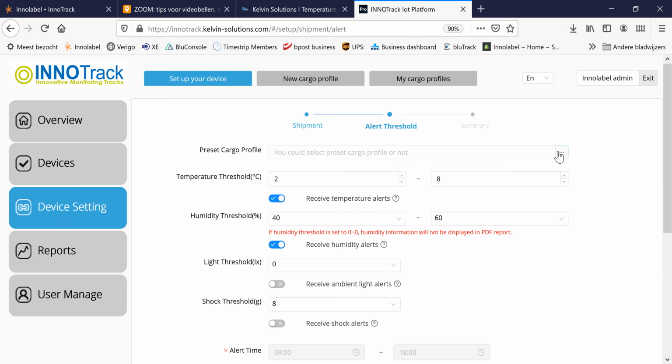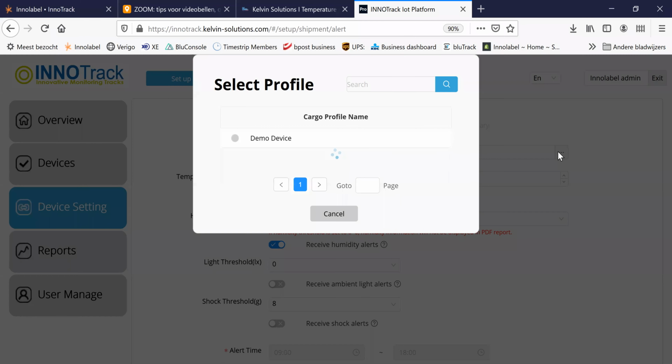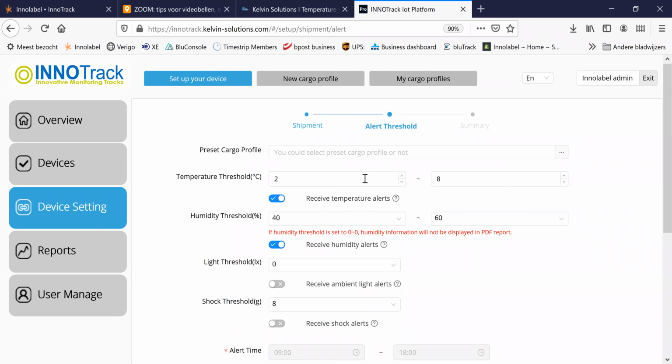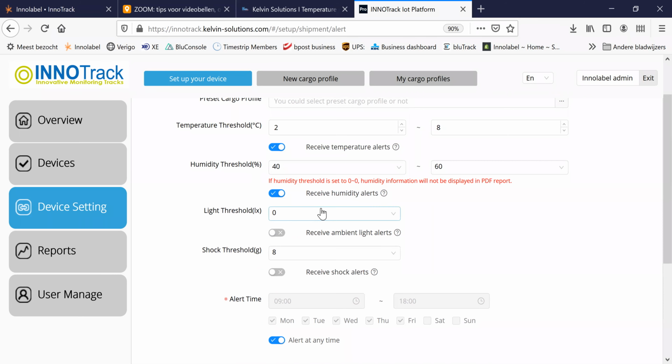Here, you might have some cargo profiles that you preset before, and then you can just click on it. Or you say, no, okay, I make a new one. So for example, you make it 2 to 8 in temperature. You can put in the humidity threshold. There also is a light threshold and a shock threshold if you want to.